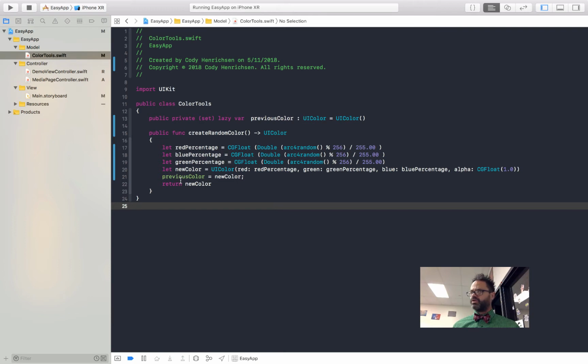For some bizarre reason, I definitely want this to be full color. I then also assign my previous color to that color I just created and return that color as part of that function. So it's a really quick, easy model. Not a lot of work for it, but it's there so we can use it and have some fun with that. We'll go ahead and close that as well.